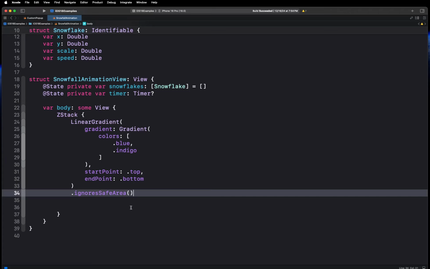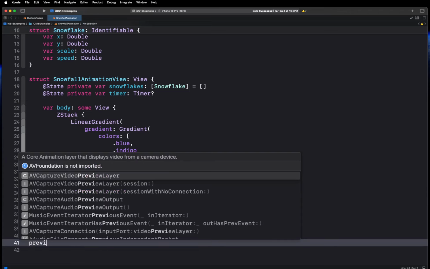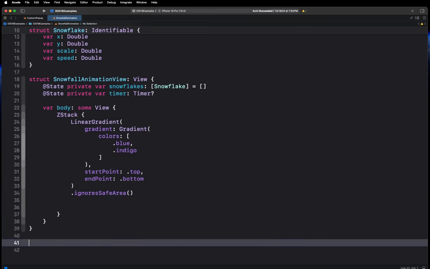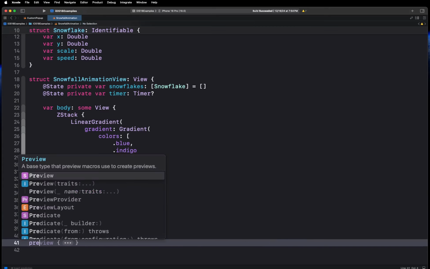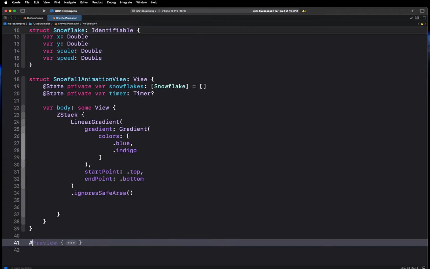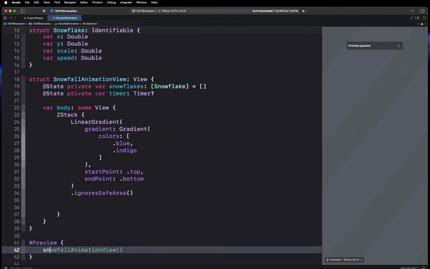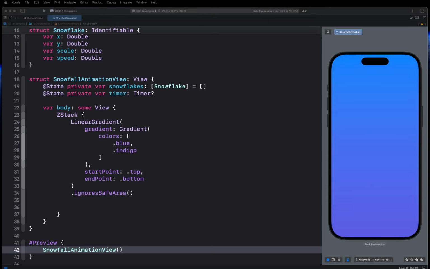Okay, let's go ahead and create the preview. So we have our preview provider, and let's refresh this, so we can see as we are building what we are going to get here. Alright, so our gradient is showing nice.